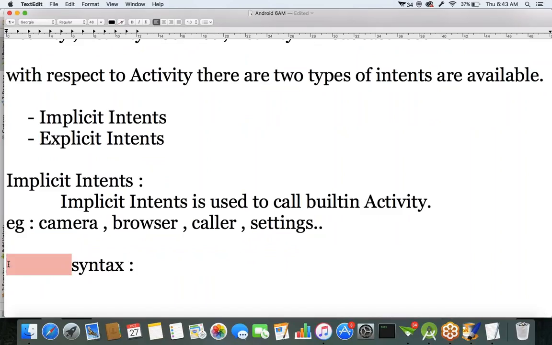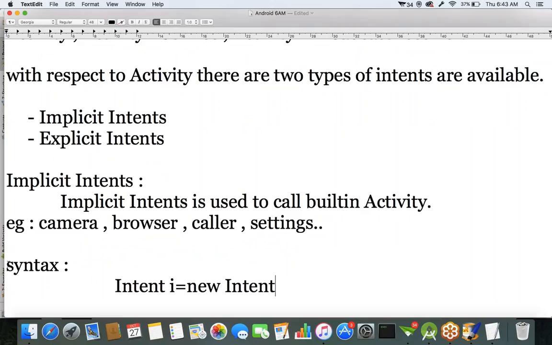Now the syntax of calling an implicit intent is, we have to create the object for the Intent class. Intent i is equal to new Intent.